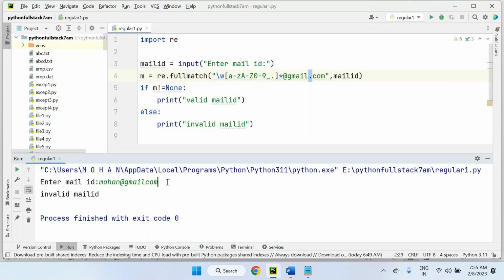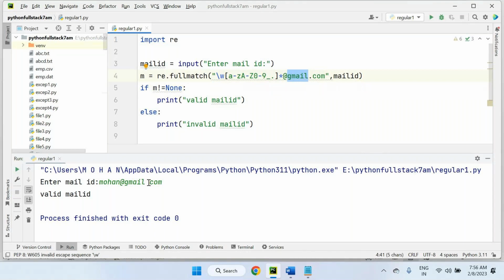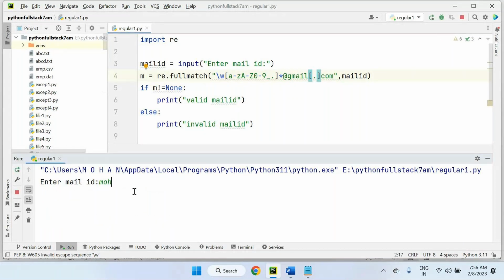So here .com, even if it is invalid, is accepted. Sometimes you can see I try to give Gmail with a space. Is this valid? No, invalid, but it is accepted as valid. Why? Because this dot is making space also correct. So dot means everything, but this is not what we want to consider. I want to consider this as mandatory, so that's why the dot is mandatory. We have to include that dot symbol inside the square bracket only.